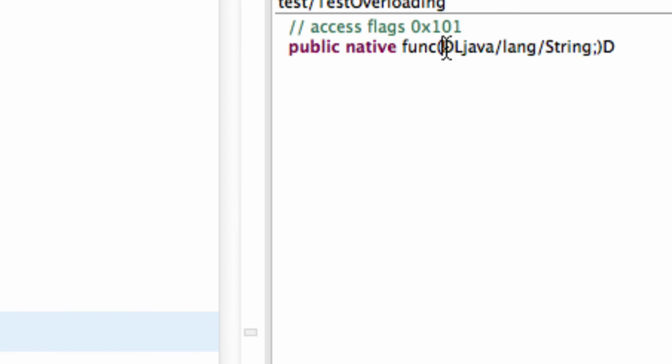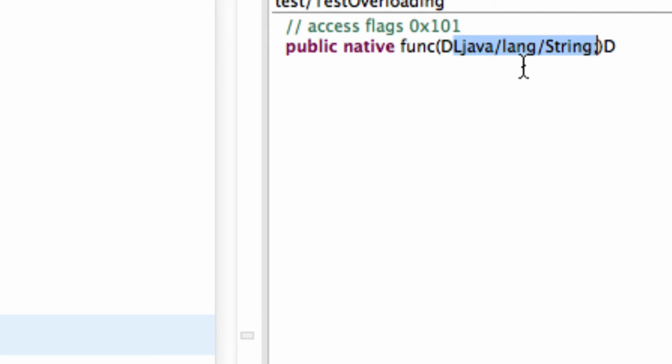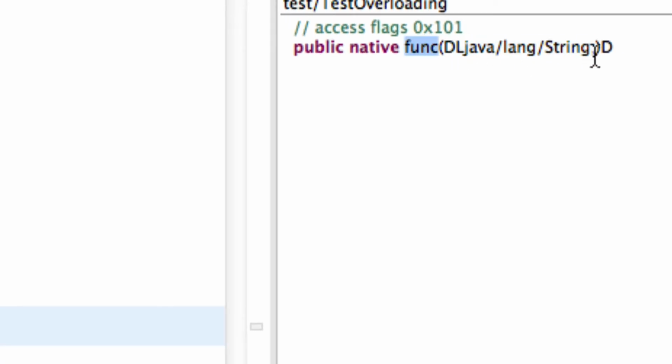Okay, so this is my double parameter, and L Java/lang/String semicolon is the signature of a string parameter, and this function returns a D. All right, we will look at this in more detail, but in general, the signature of a method is defined by a parenthesis, then the list of the signatures of the parameters in parentheses, and then the return type outside the parentheses. All right.